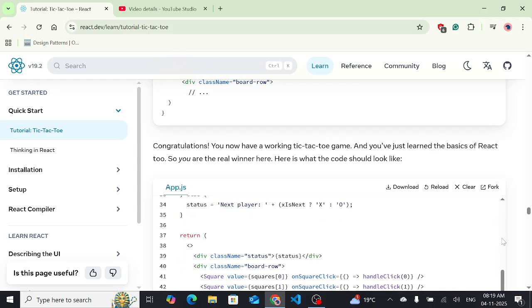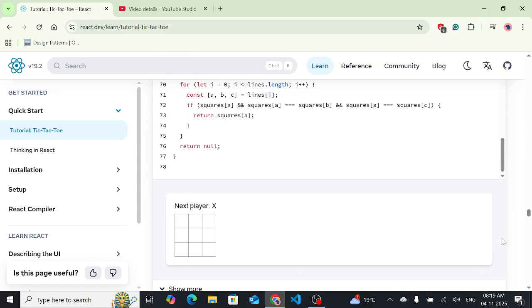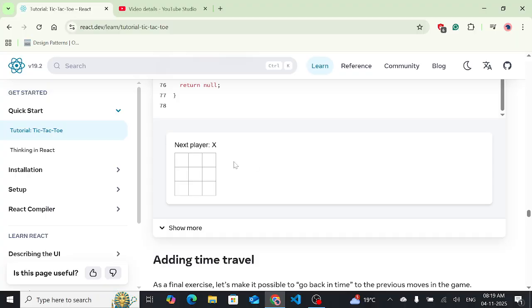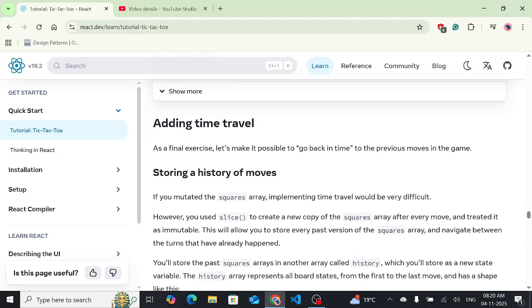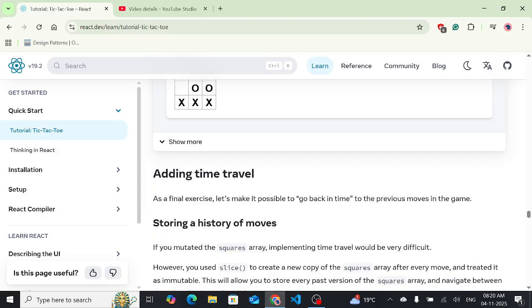So this is a status variable. So now if we fork it, or we can test it here, right. So we say winner is x. If we click further, it doesn't work, right. So now we have a working tic-tac-toe.